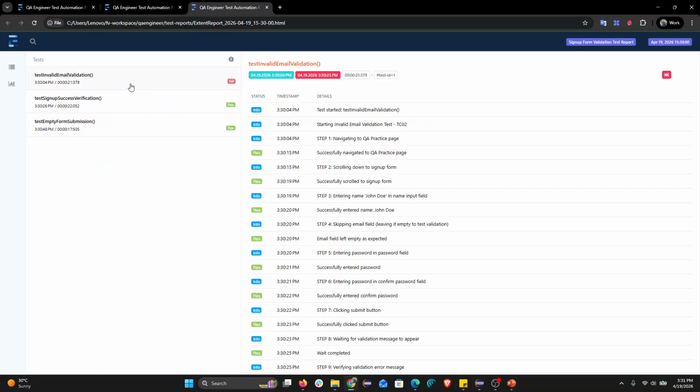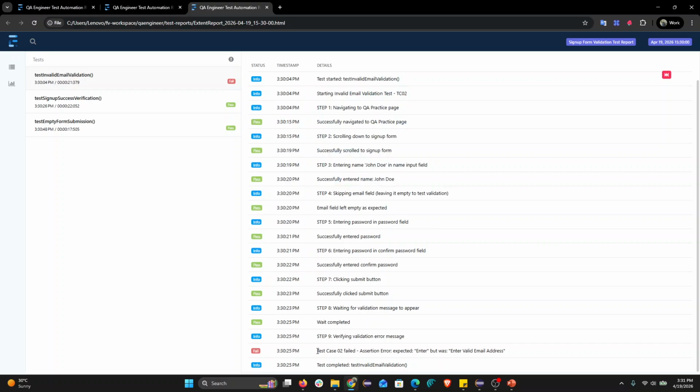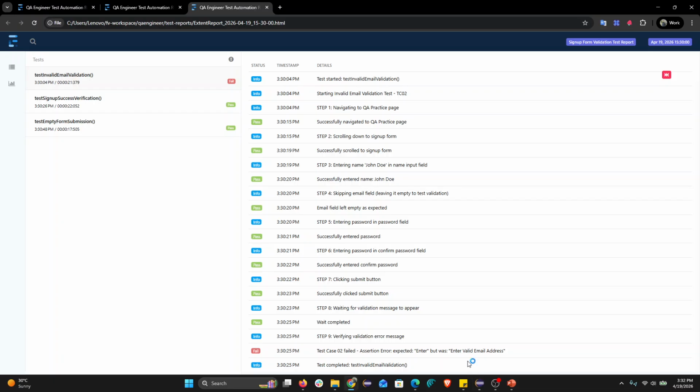Let's open it. Now you see this email validation test is failing. The status here is failed. This is the name of the test case and where it failed. All these tests passed, and here it is failing. It is saying test case 2 failed, assertion error: expected "enter" but was "enter valid email address". So the expected was only "enter", and this is failing here. We changed the text here to make sure we see how it is shown when it fails.